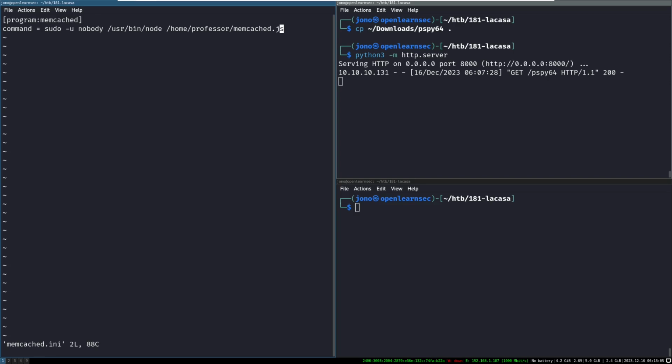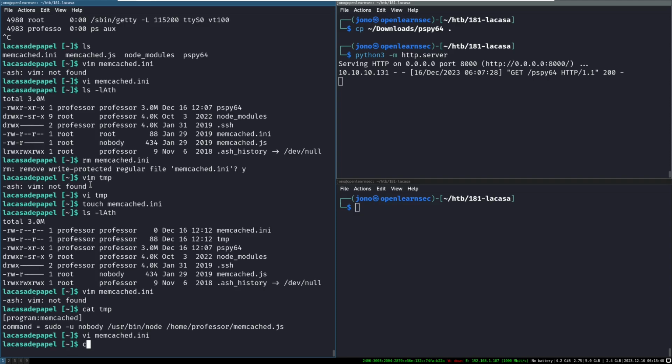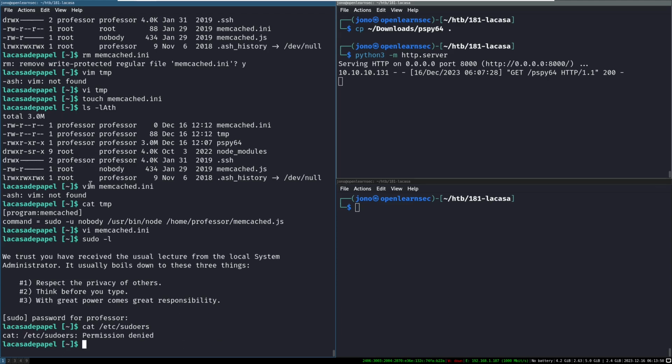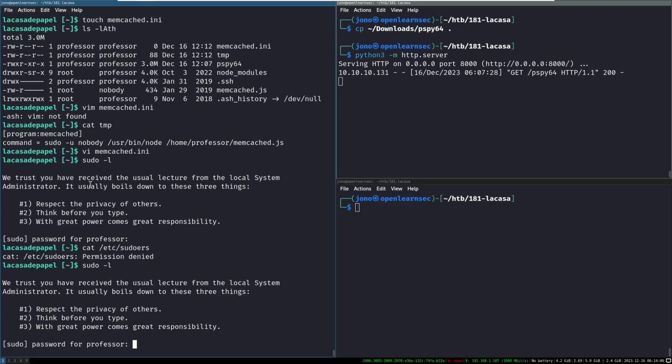So the sudo nobody is great. It's not sudoing from the professor user because that would require a password, right? If we do sudo -l, we can't even list /etc/sudoers. Yeah, we can't see anything about that. If we try to do anything with sudo, we get prompted for a password. So there's no passwordless commands, I believe. That's how it works.